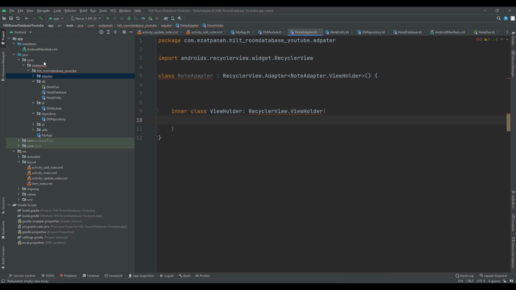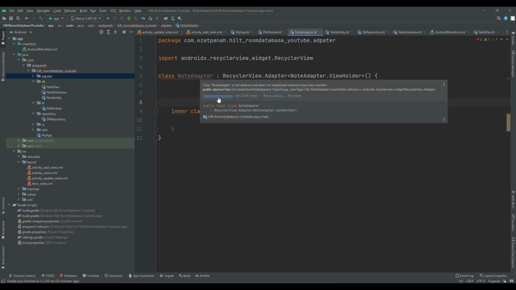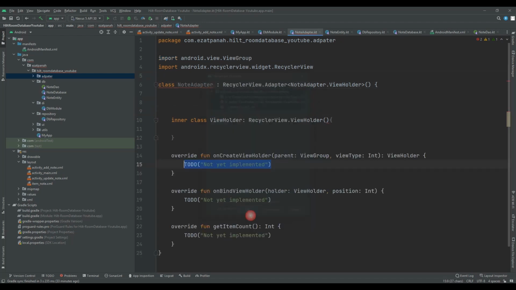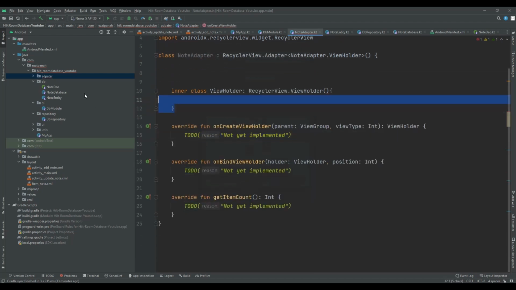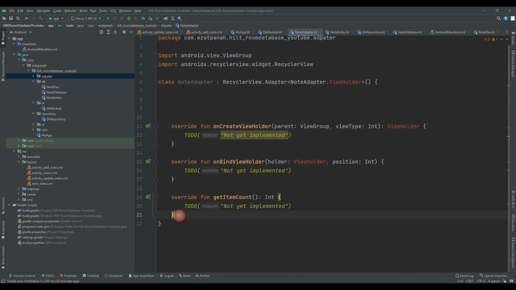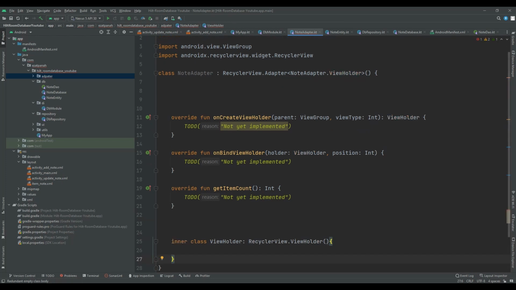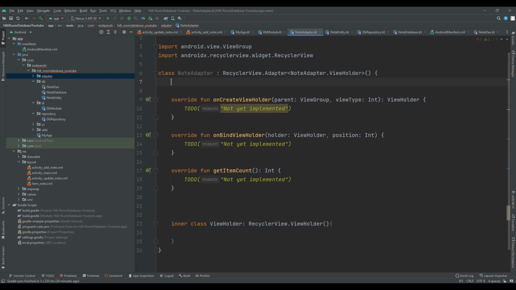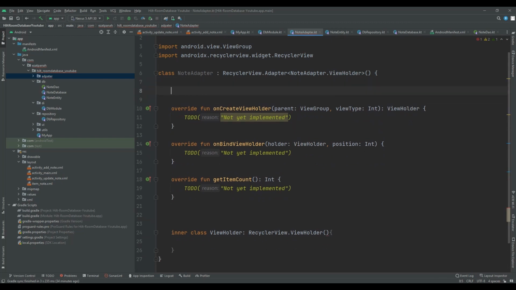Okay, just here need... Yes. And let me implement this member. Okay, great. And so far so good. And also here I want to add view binding.